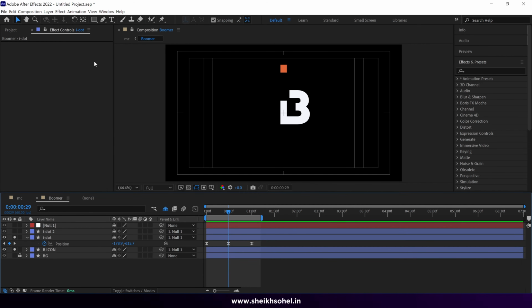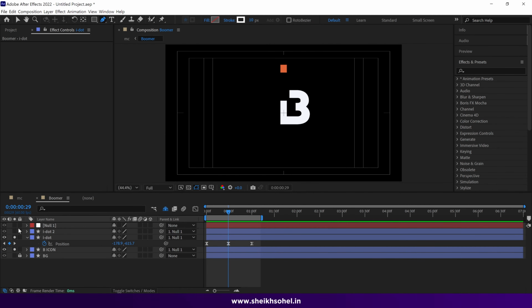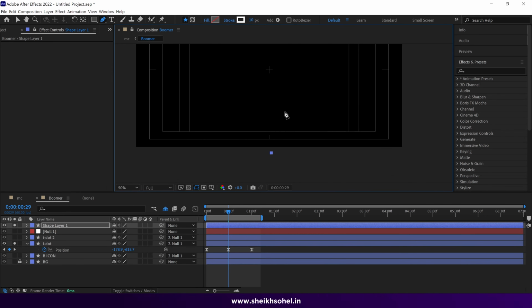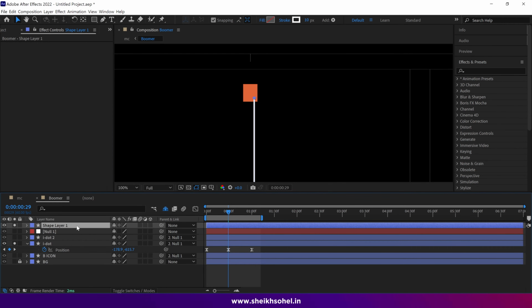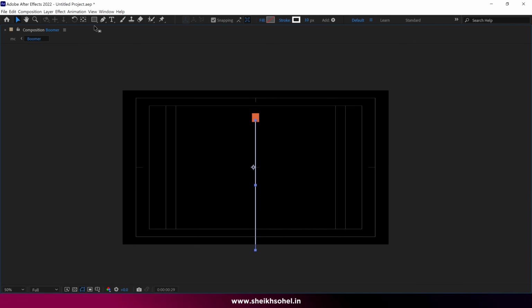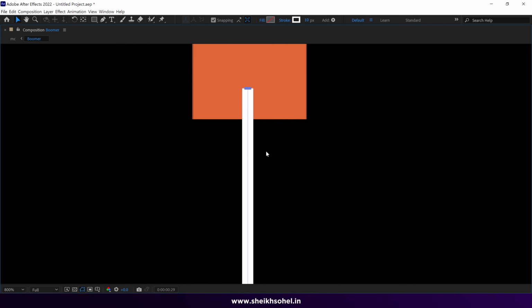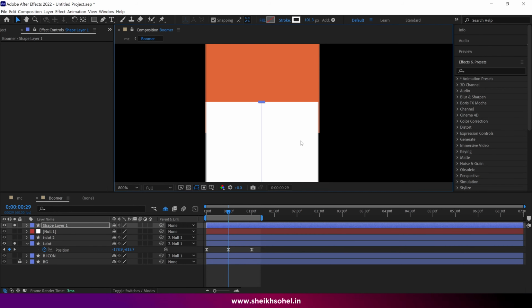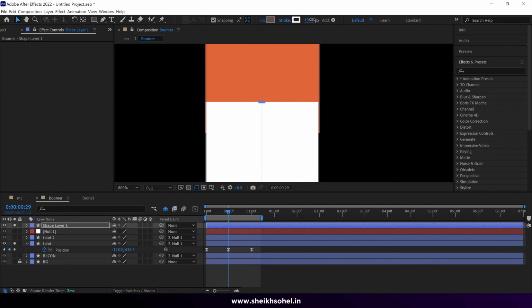Let's create a line that will be followed by the box. Quickly hide the B shape first. Next, select the pen tool and draw a line like this. It's very easy. If you hold shift on the keyboard and click, you can create a perfect vertical line. Now increase the width of the stroke to match the box width. Take your time to create a perfect line.